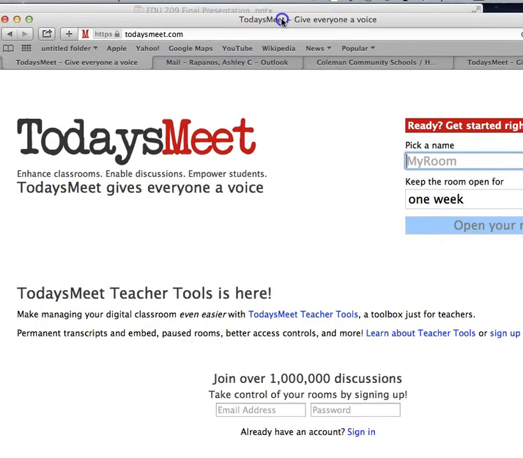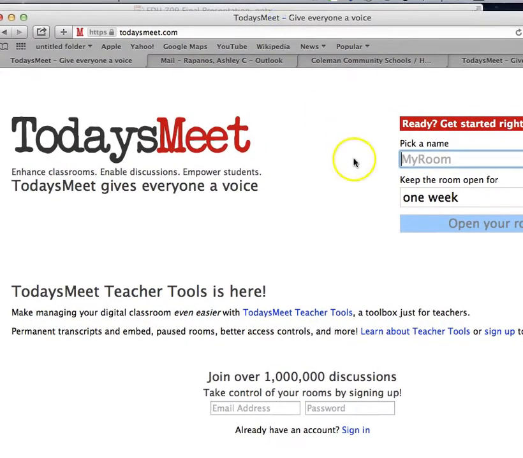And this is a look at what the app looks like. So if you think that you might want to use this in your classroom, you can go to todaysmeet.com and explore the website and how to use the app.